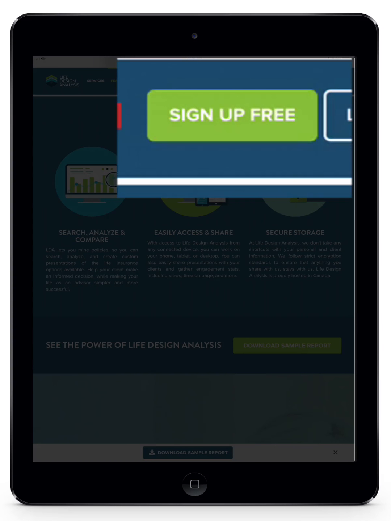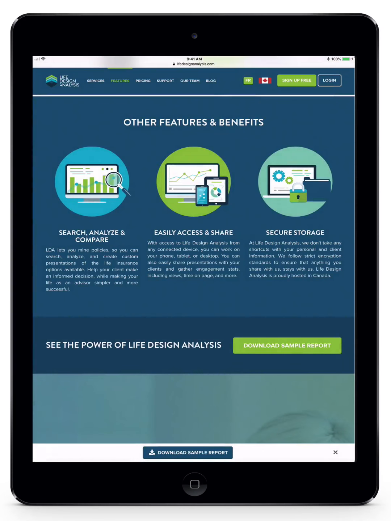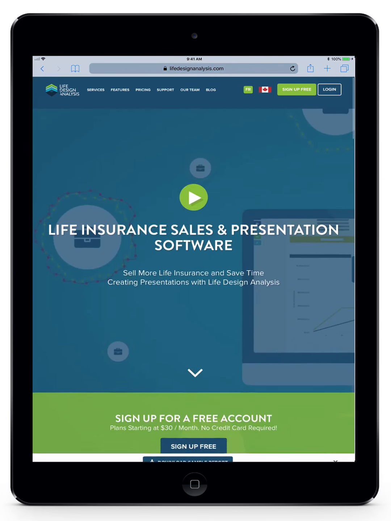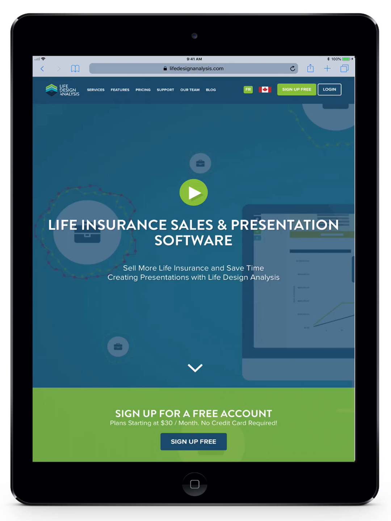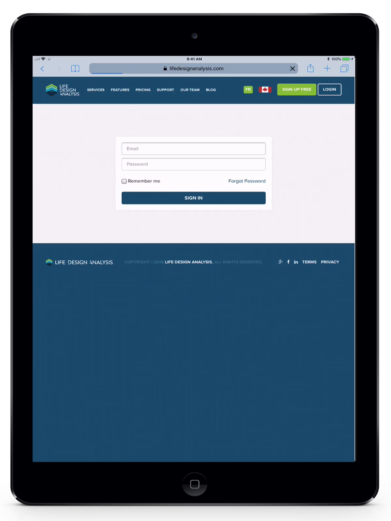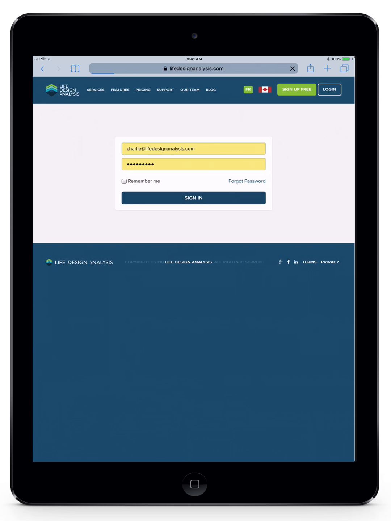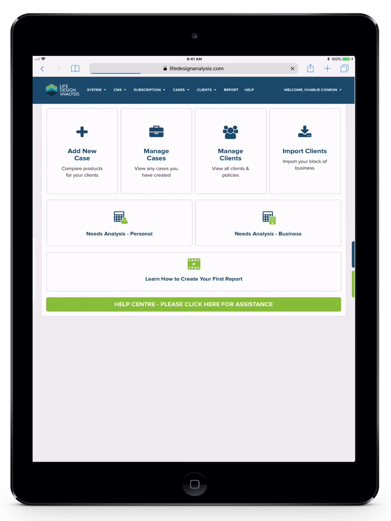LDA is a great system for being on your computer. Maybe you build the report there and then go out and present on the tablet. But for every function of the site, you're not going to download a physical program. We are a website, a software as a service. I can click the login in the top right corner, and no matter what device or location I'm on, if I have a connection, I can log into my account. So I'm going to put in my username and password, and log into LDA.